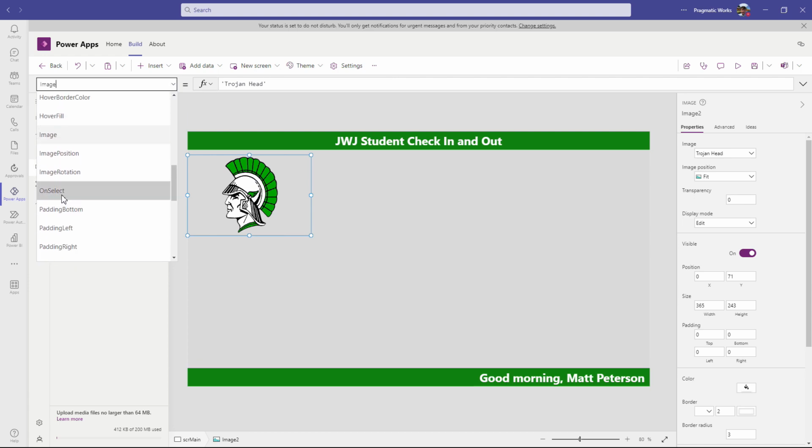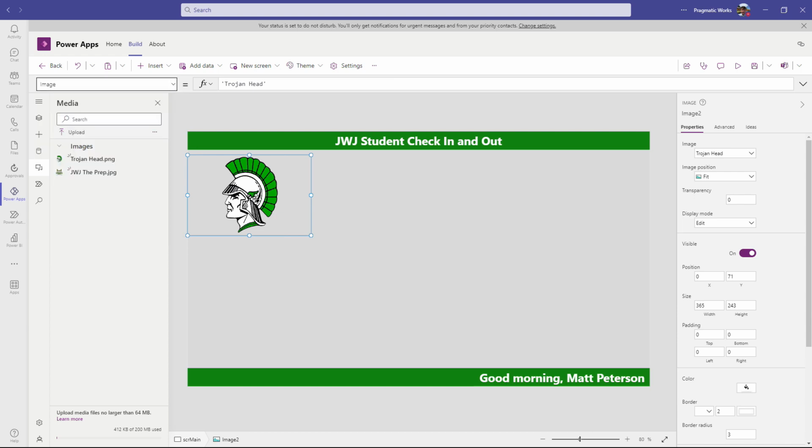For example, on select, we could say anytime somebody selects this Trojan head, what do we want our application to do? All right, so I'm not going to waste any more of your time getting it looking exactly picture perfect. I'll do that before the next video. So I'm just going to kind of bring them up here for now.